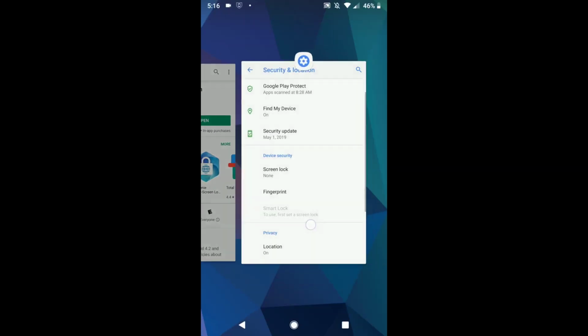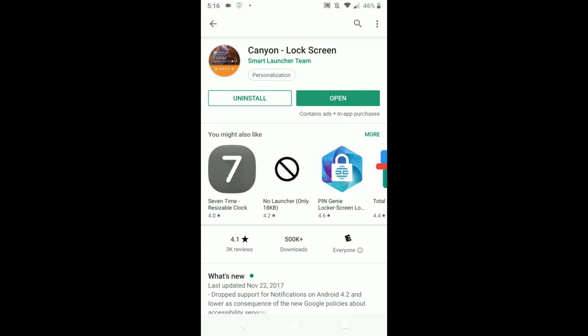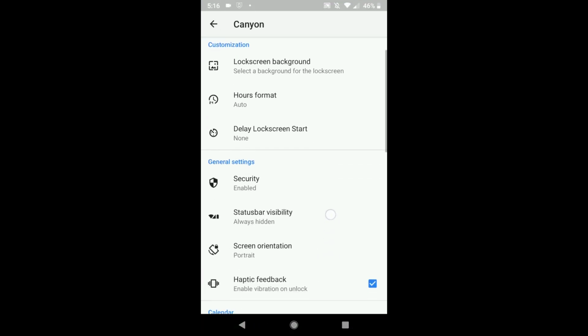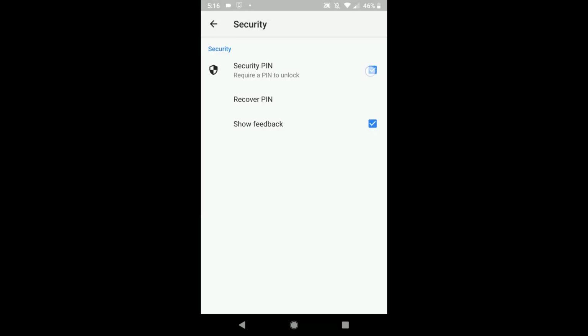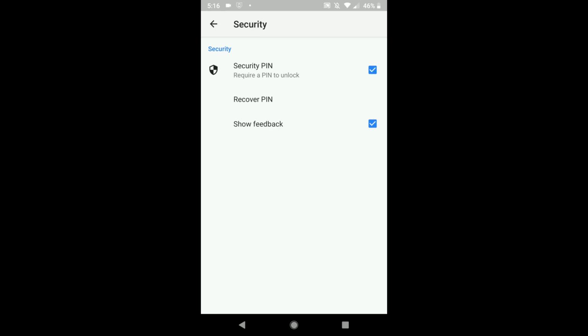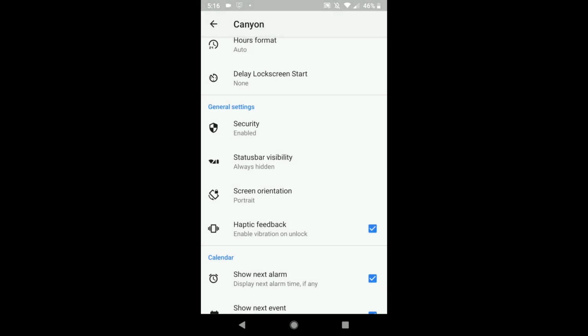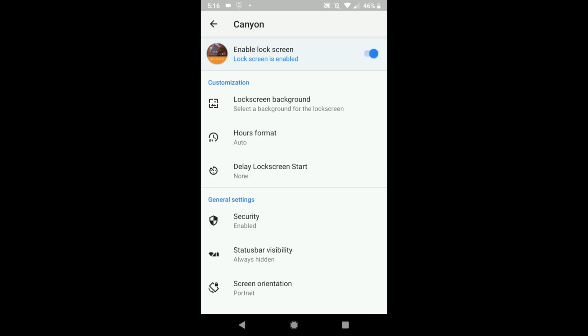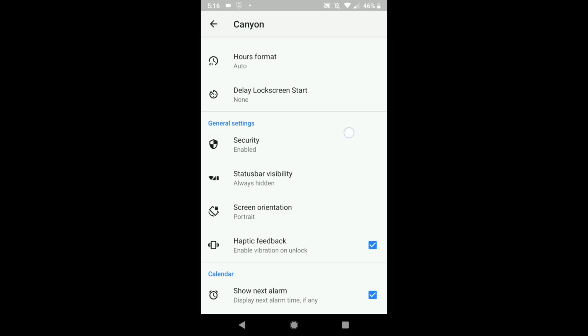Now we're going to want to go back to the lock screen app, and now just disable it and enable it. And you can enable or disable security if you want. I'm not going to enable a pin. And now when you lock your phone, which I'm not going to do because I'm in airplane mode because I'm recording, it will show a custom lock screen.